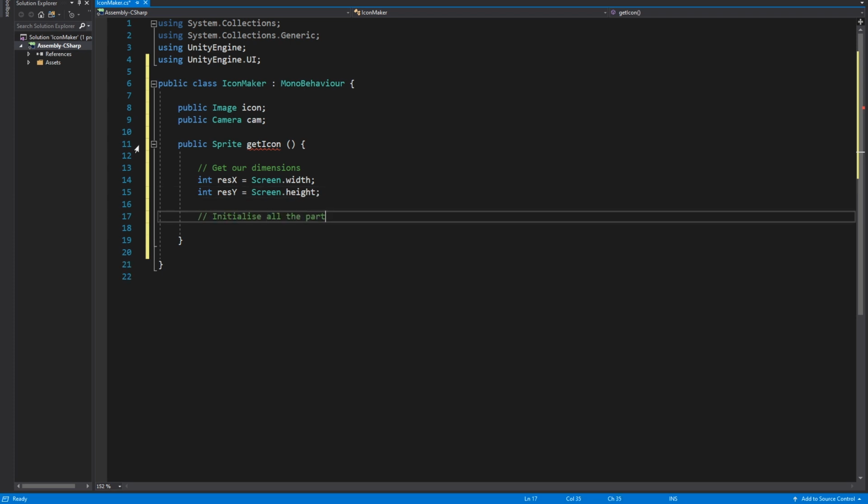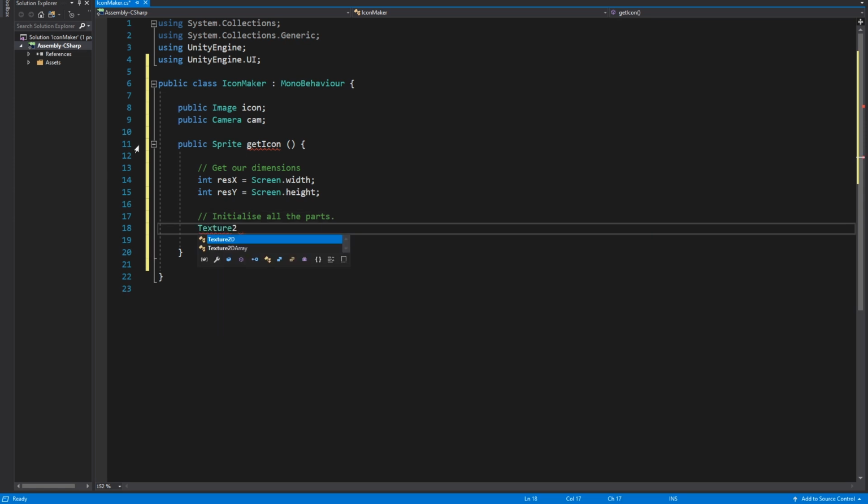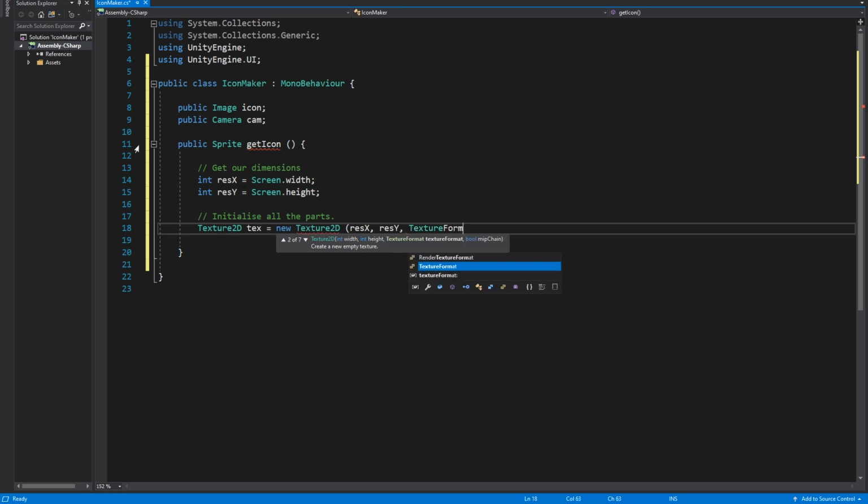initialize all of the parts. So the first part we're going to initialize is a Texture2D. We're just going to call it text. New Texture2D, resX is the width, resY is the height. And then we want TextureFormat.RGB24 and then false. We don't need a mipmap.